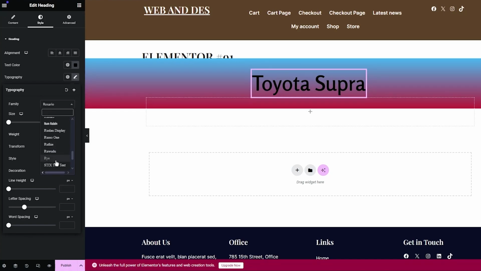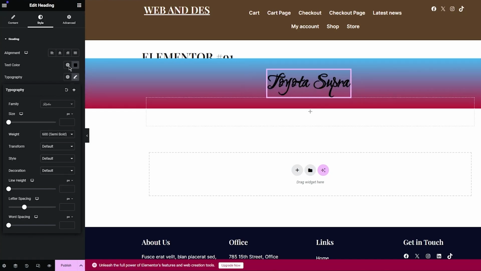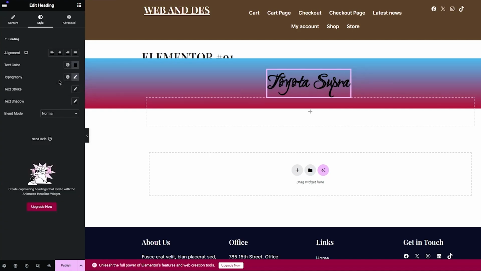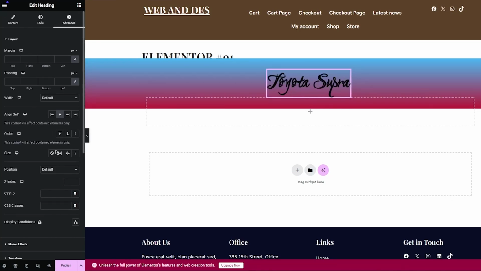Let's go with something that looks pretty cool. It looks pretty nice, so let's go with that. And you can alternatively increase the text stroke and size as well. So I'm going to keep it at that. You can add a text shadow if you want. And once you've done all of that, finally, go ahead and increase your size accordingly to what you want.